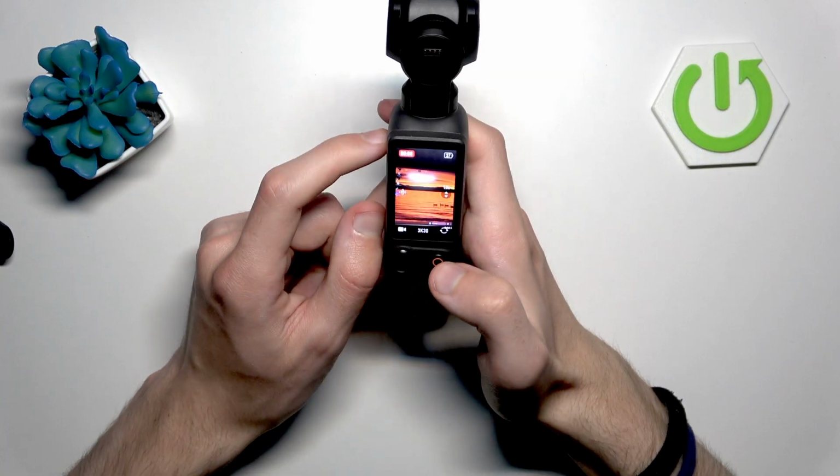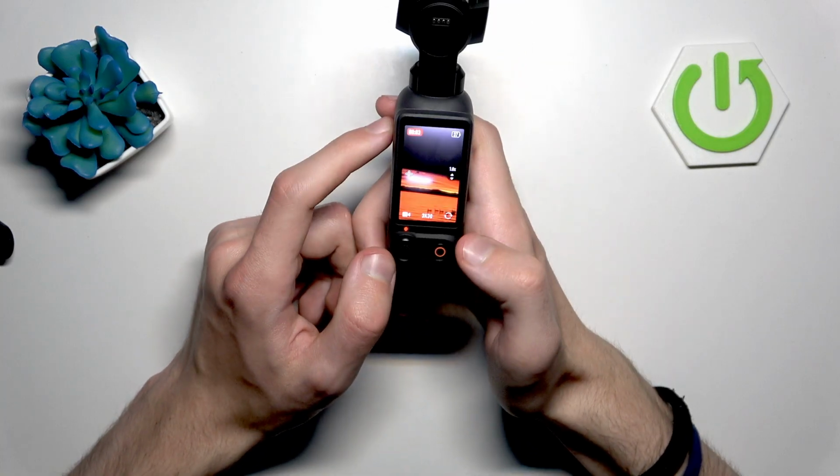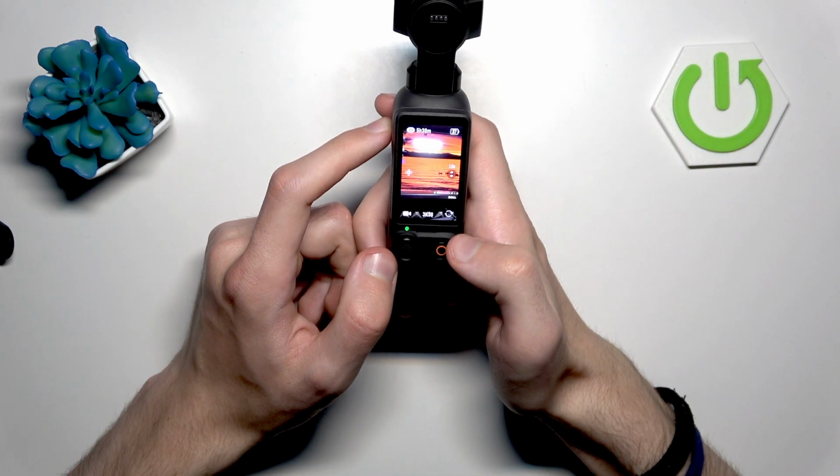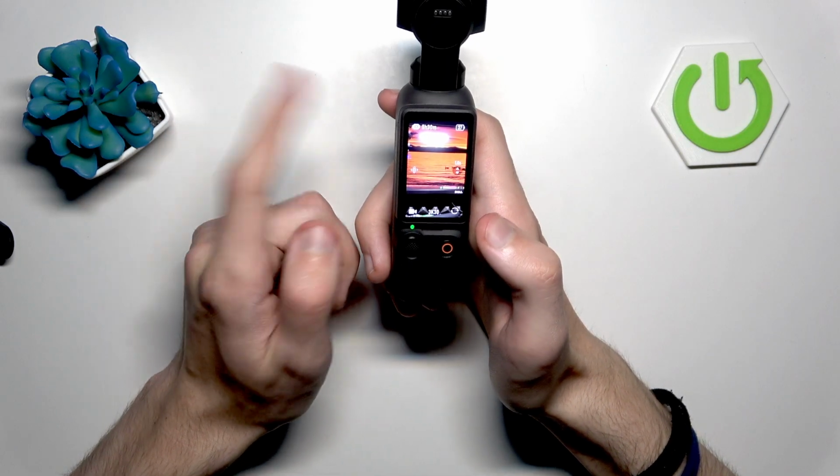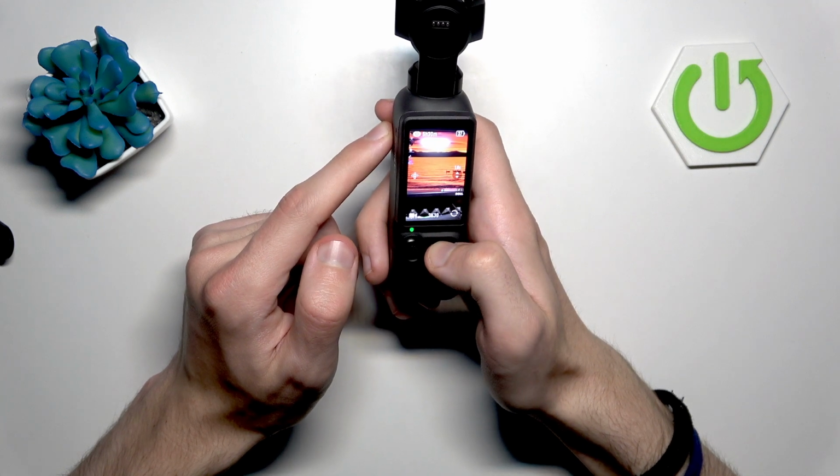Or if you tap once, then you record something for a moment, and then you tap one more time, you are going to save your recording, which is very good.